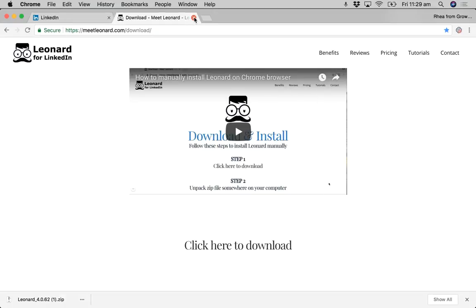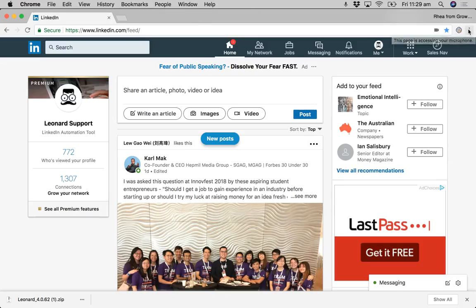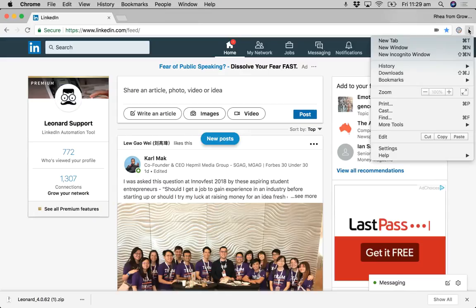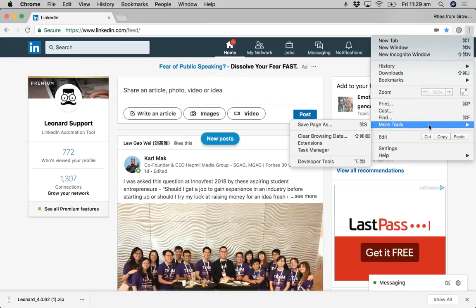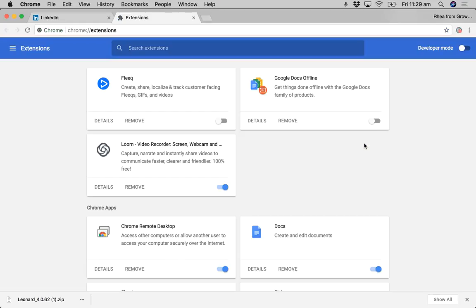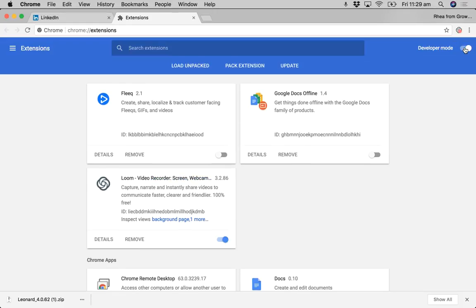From that point, you begin the installation process, which is click on the three dots on the far right, then go to More Tools, then Extensions. When you get to extensions, the first thing you need to choose is developer mode. You have to activate that, and it'll give you 3 new buttons.